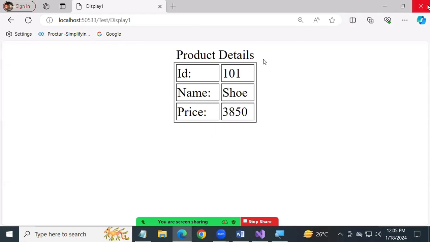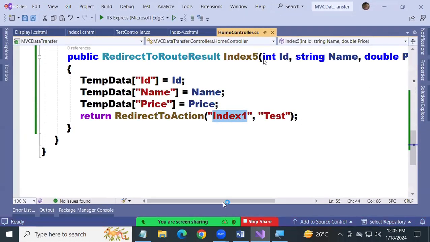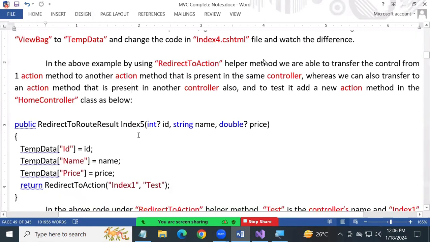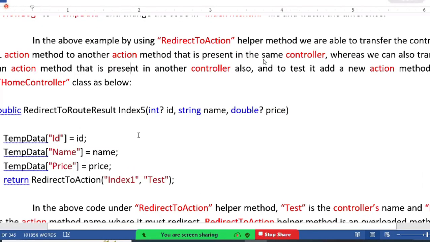Okay, so this is what TempData is all about. It's a temporary way of maintaining the data. If you don't call peek or keep, it is temporary. One request only. Next request, you cannot access the data anymore. Once accessed, it cannot be accessed anymore. Okay. Yeah, guys. Read this.